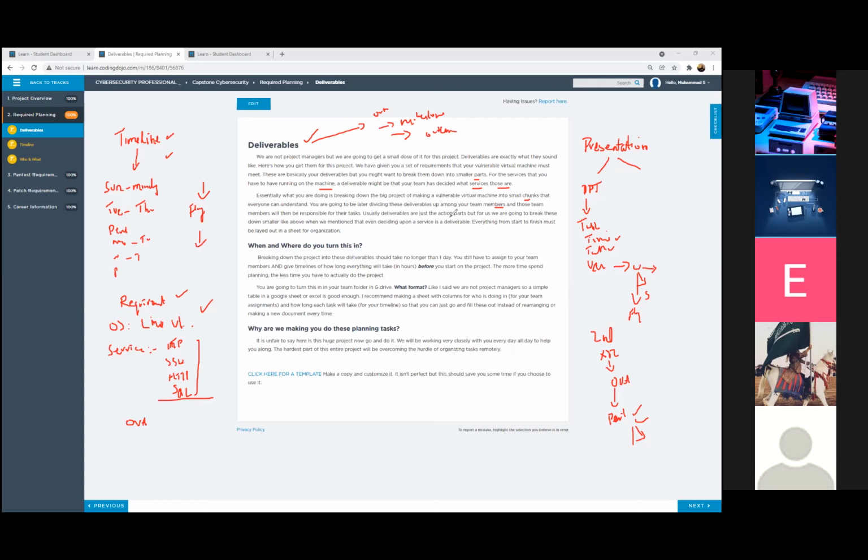Usually deliverables are just the action part, but for us, we are going to break these down into smaller parts, as mentioned above. You can just change the deliverable into smaller actions. Even deciding upon the services deliverable, everything from start to finish must be laid out in a sheet of organization. So it is very important that you use the copy. You need to make sure the task plan is there.